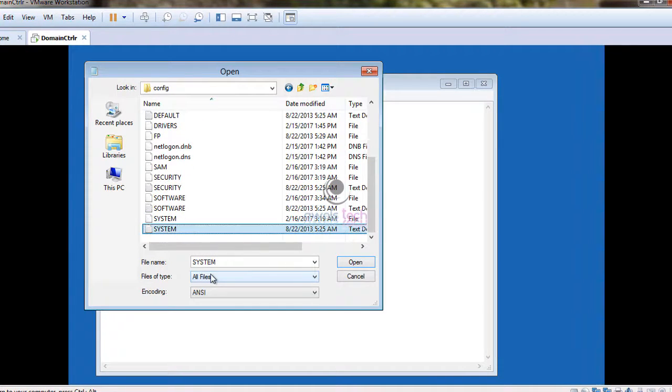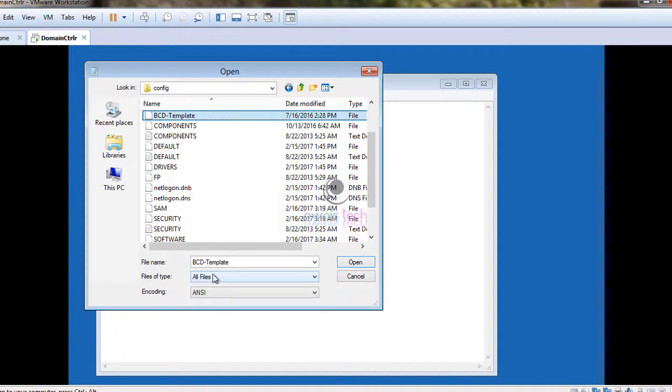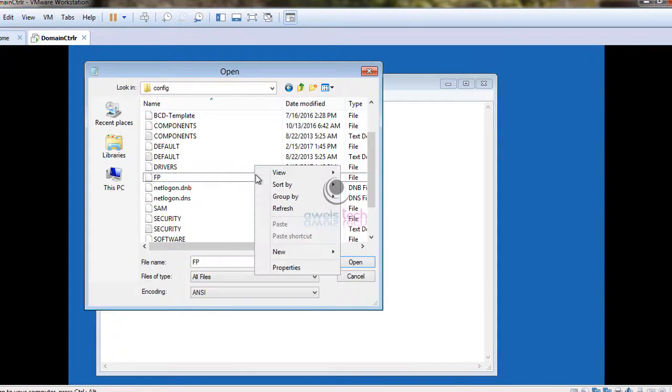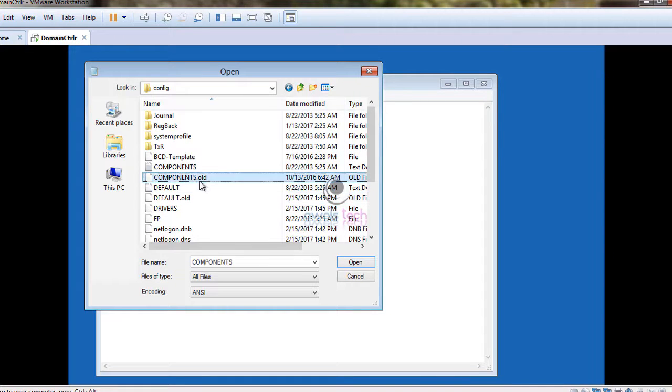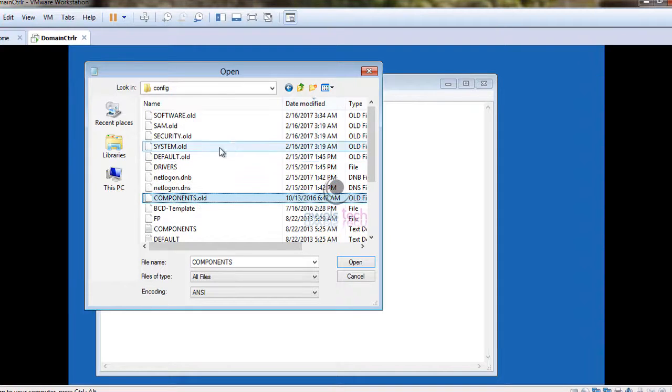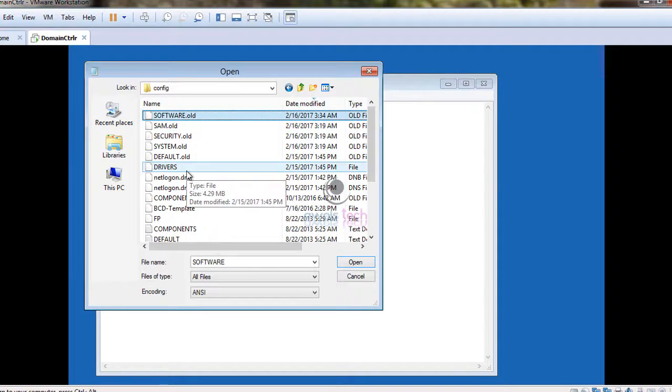Once you rename them, you will not see the extension .old immediately. You have to refresh it. After refreshing, you will see the extension is added successfully to these hives. Go to the date modified and confirm that the registries have been renamed as .old.